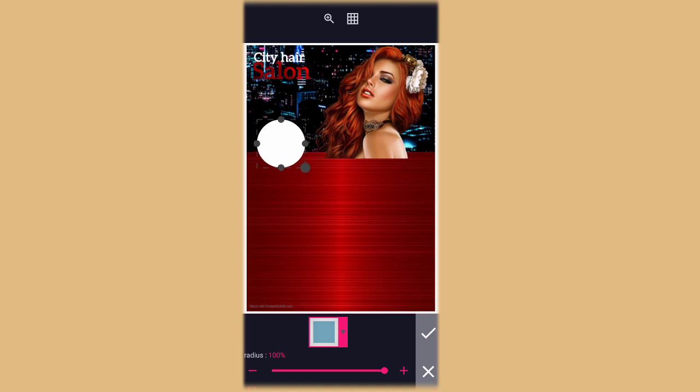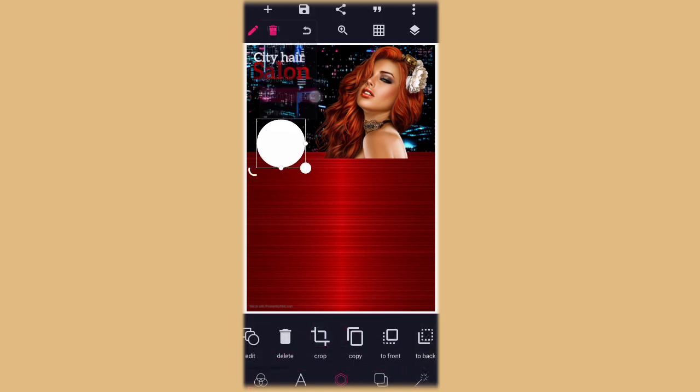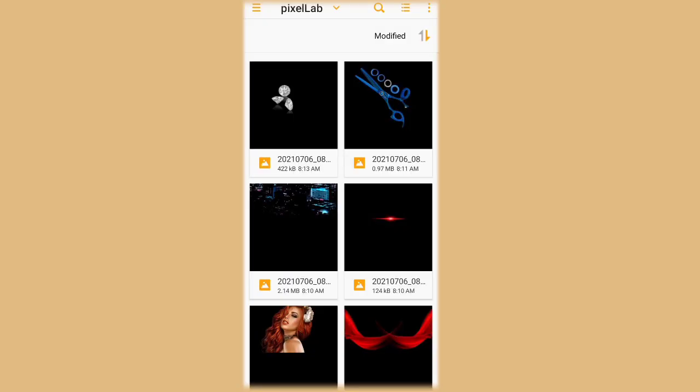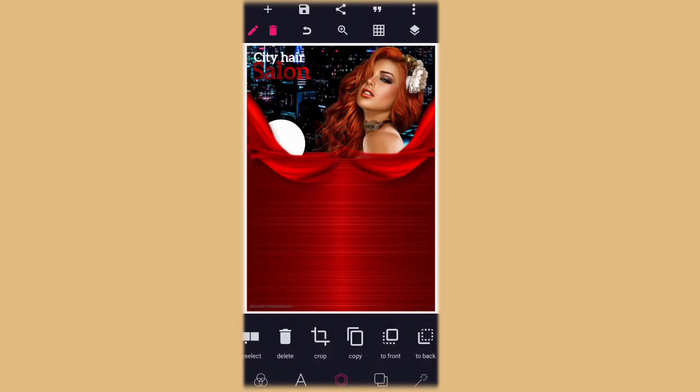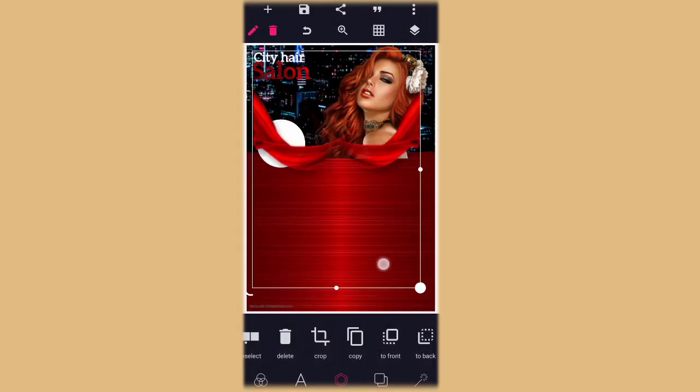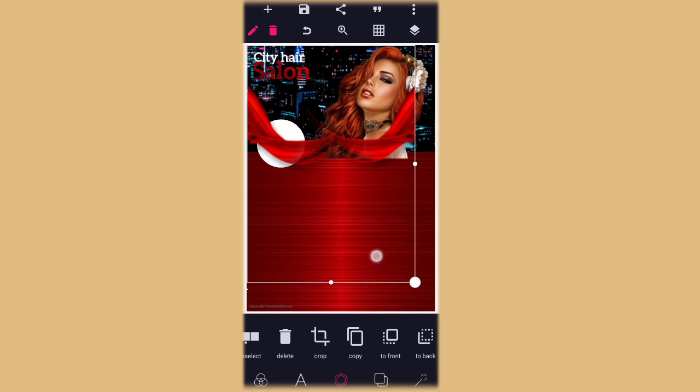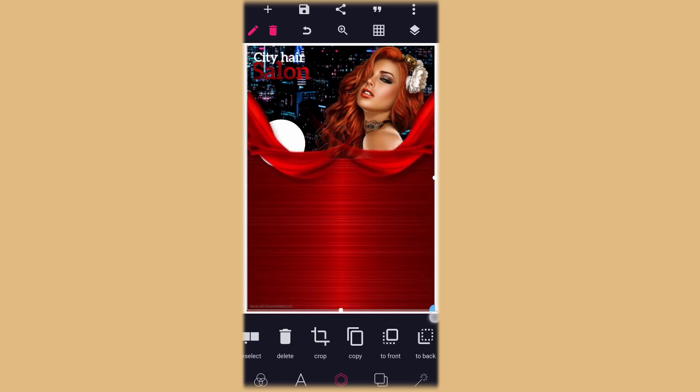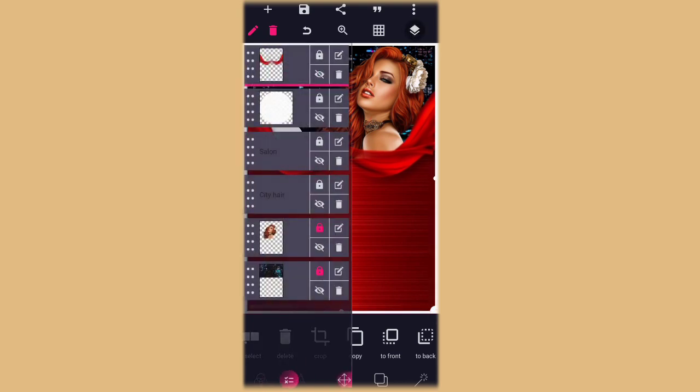Then select the circle. Just position it very well. Then make sure you bring out these particular shapes. Position it on top of this design. You see the way I place it very well. It should look like this. Good. Then you lock it.